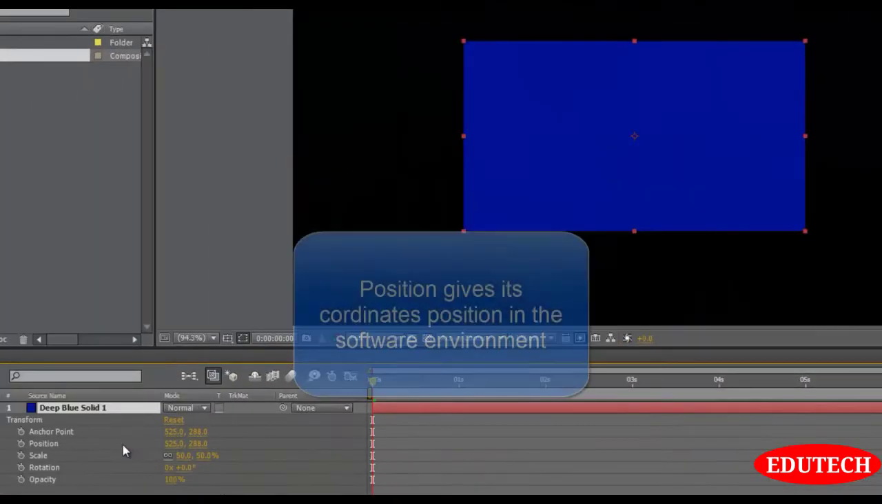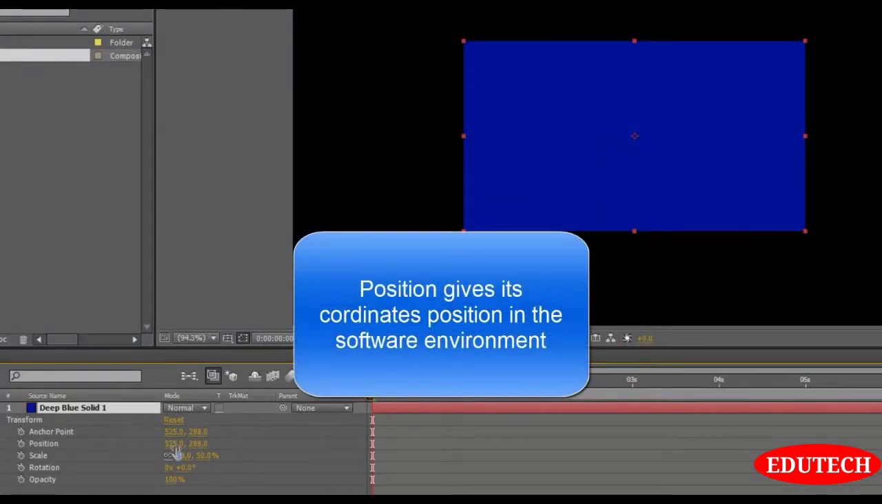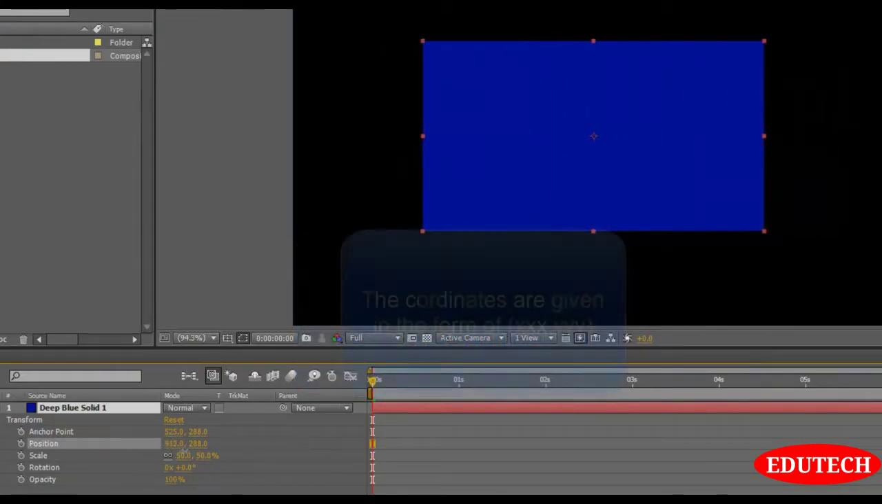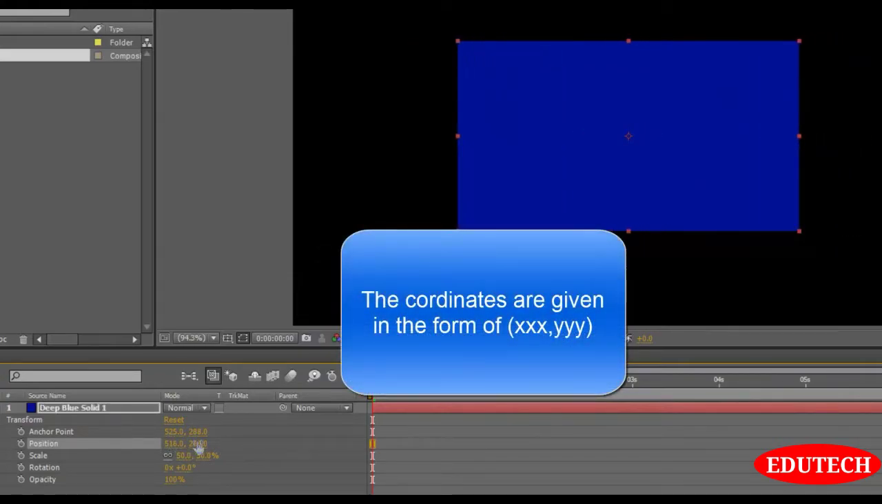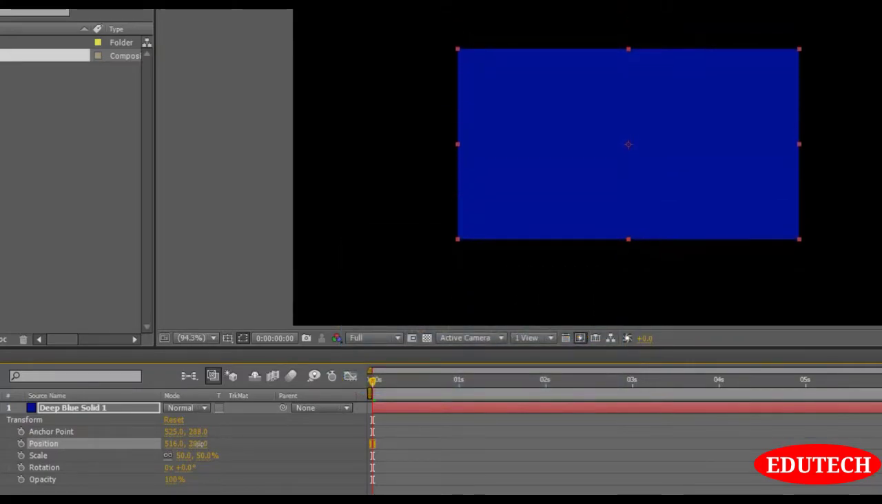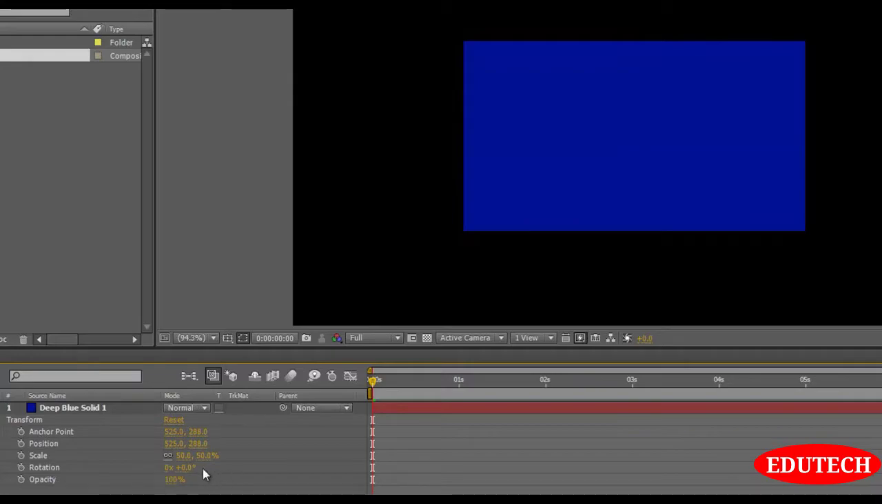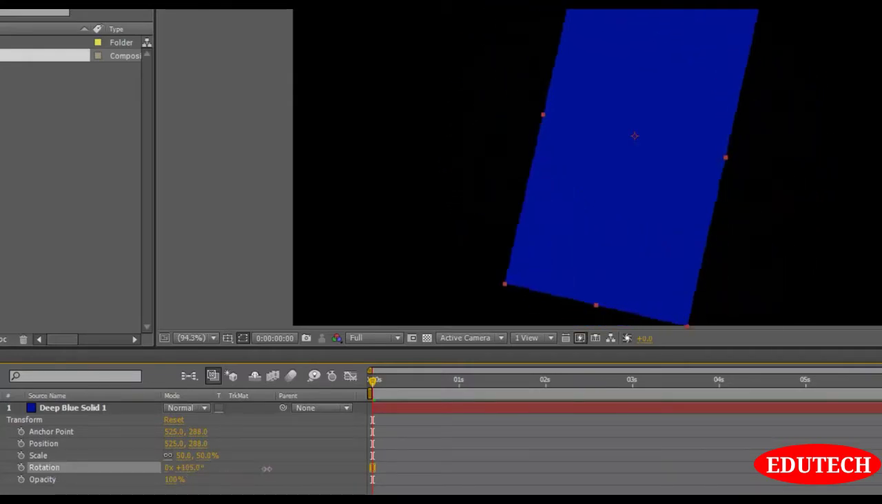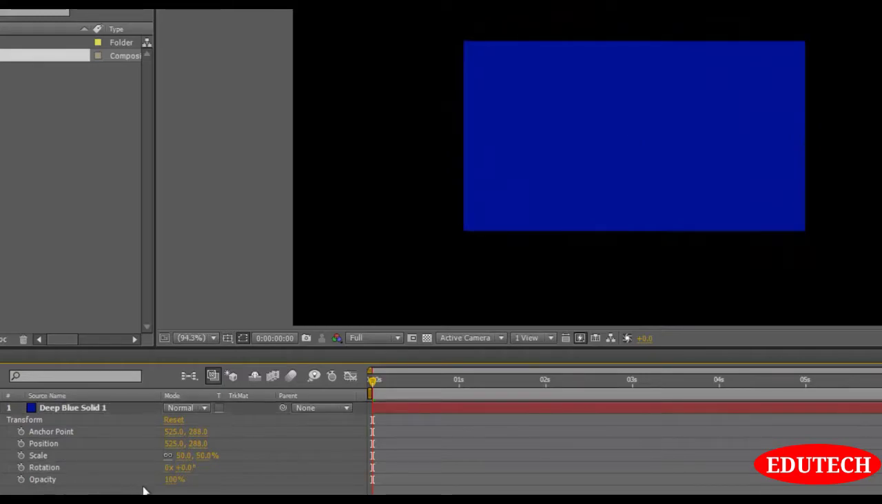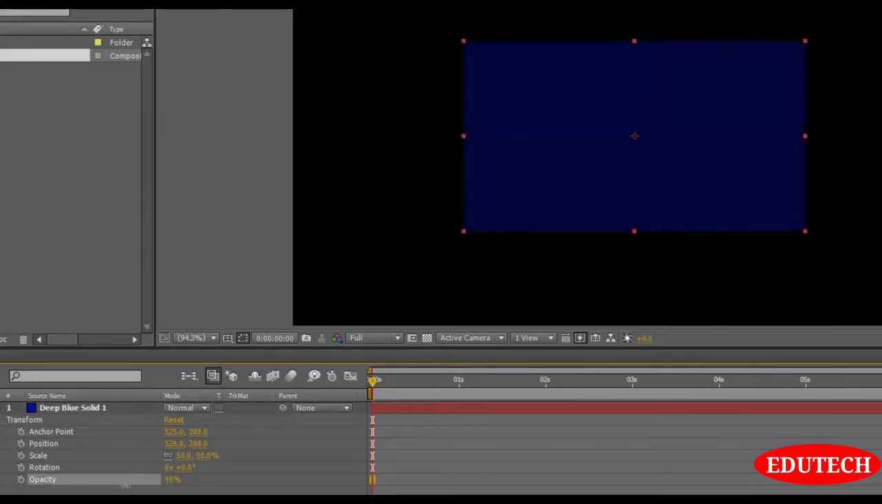If I change the position, let's see, the X position from 525, you will see the object will move on the X axis. If I change the Y position, the object will move on the Y axis. Now here comes the rotation. When you click and drag, the object will rotate, as you can see. And the opacity determines how opaque the object is. These are the basic properties of any object or any layer.